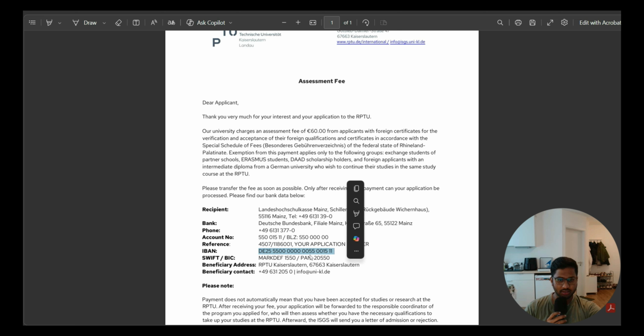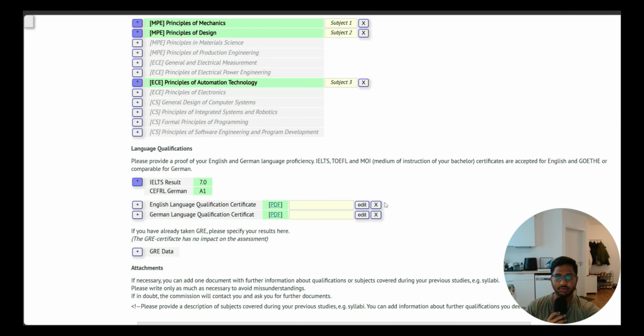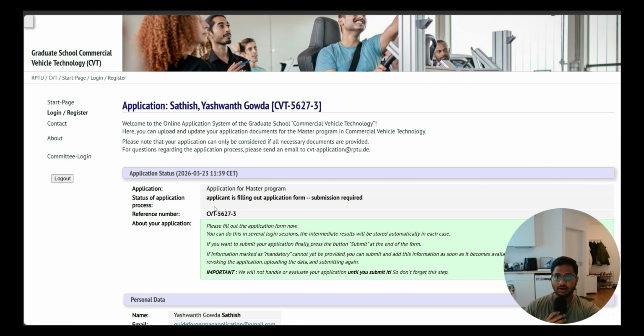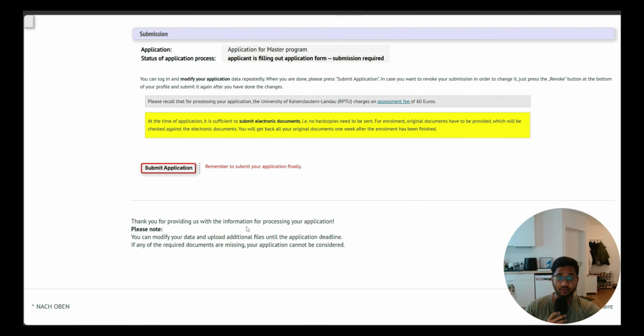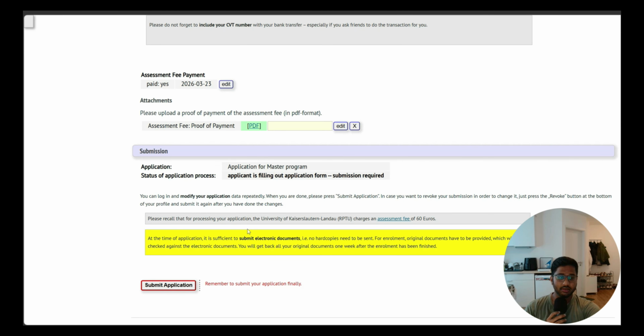After filling all this information, you need to have a reference. The reference number is 4507/1186001, and your application number reference is in your application portal, where you need to take this particular CVT 56273. You have to be very careful with this information while paying the 60 euros to that particular college. Then after paying, please take the proof of payment PDF or screenshot, upload it here, and enter the date when you paid.